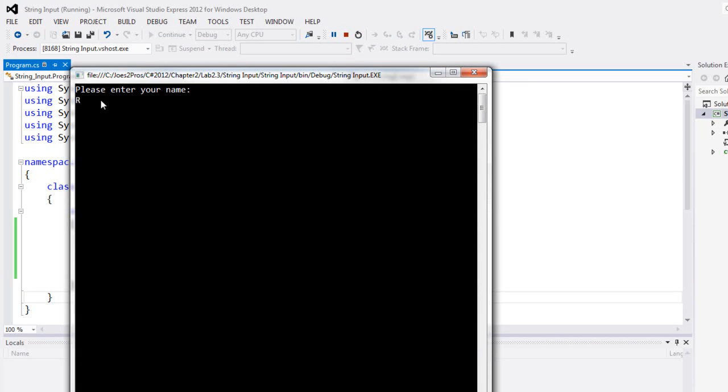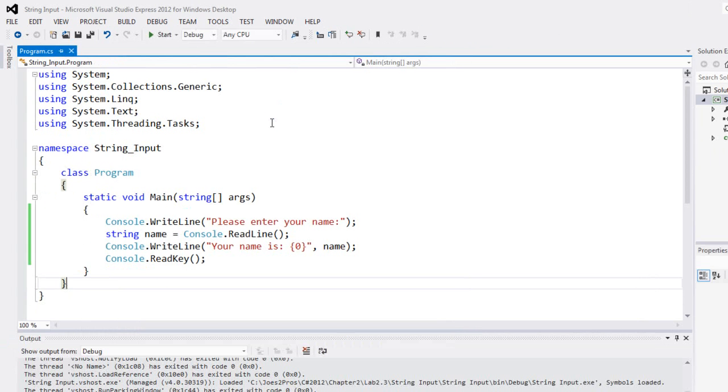There it says, please enter your name. And on the next line, I can put my name, R-I-C-K, and it says, your name is Rick. Hit any key, the program closes.